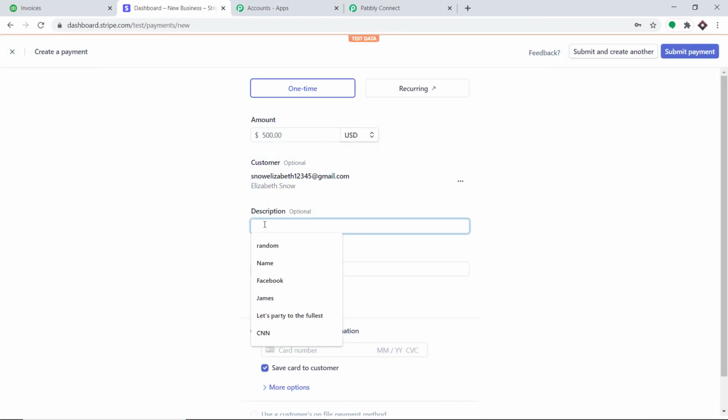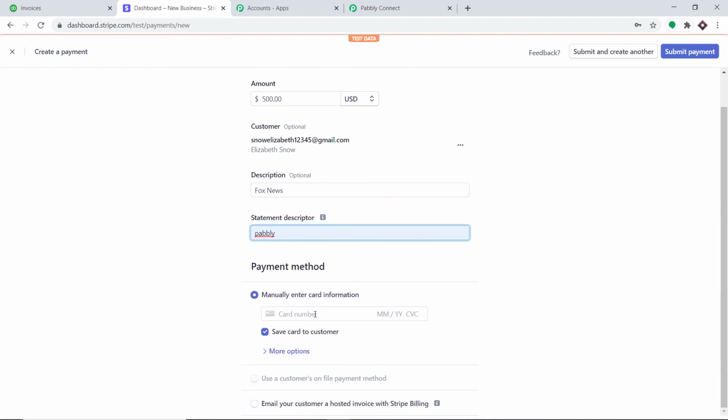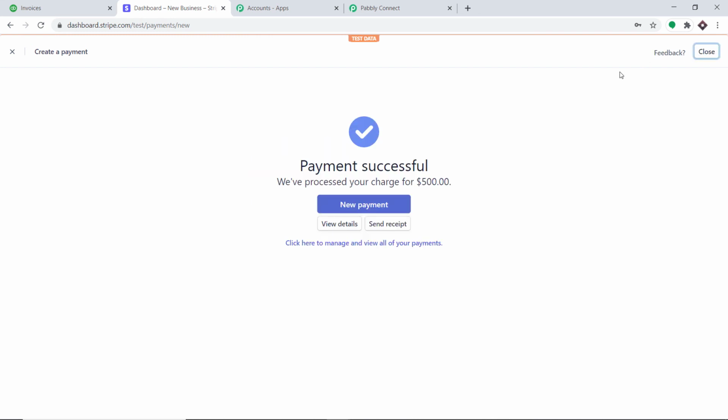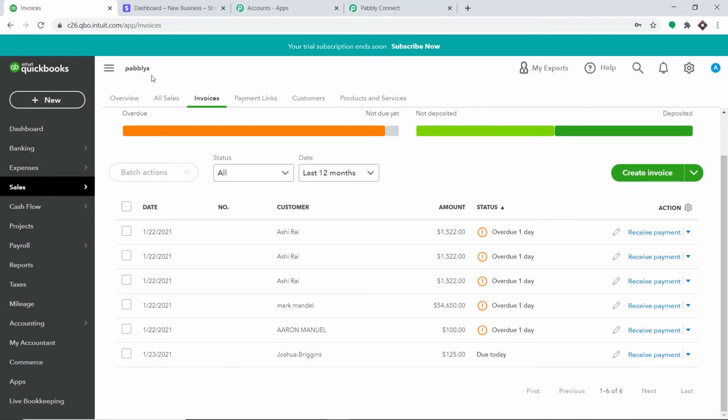Okay, the description, let's make it Fox News, and the statement descriptor is of course Pabbly. This is the credit card details. It has been entered. Just click on submit payment. Okay, a payment of $500 has been made. So let's have a look in the invoices whether we have an invoice regarding Elizabeth Snow. So I'm just going to refresh this.